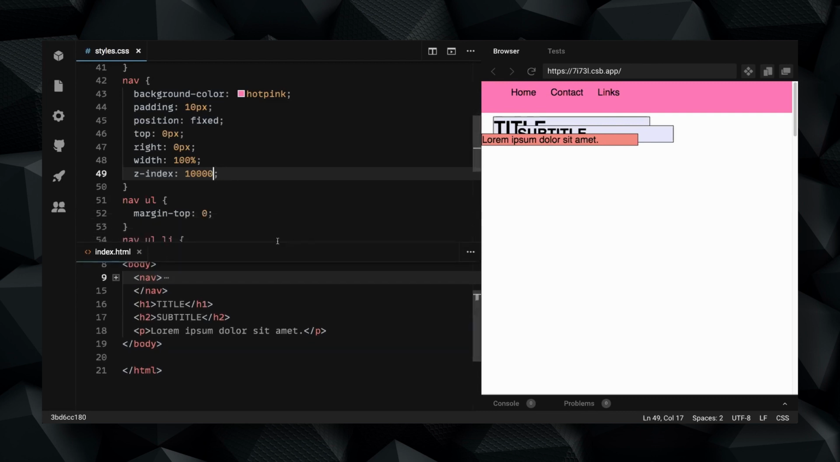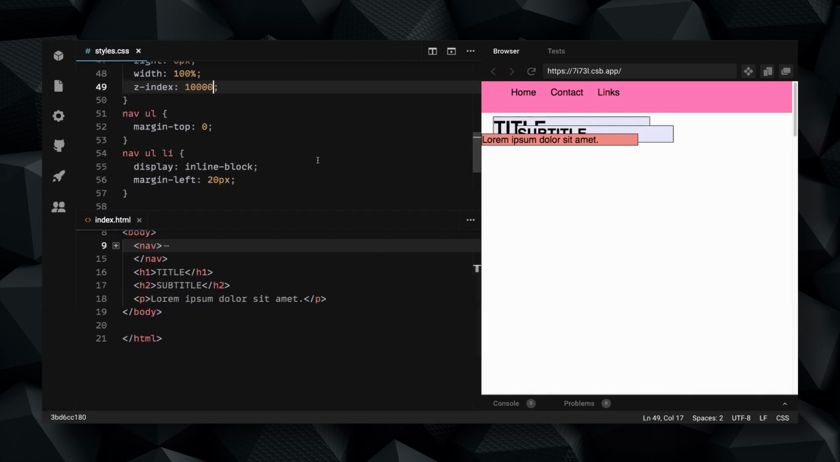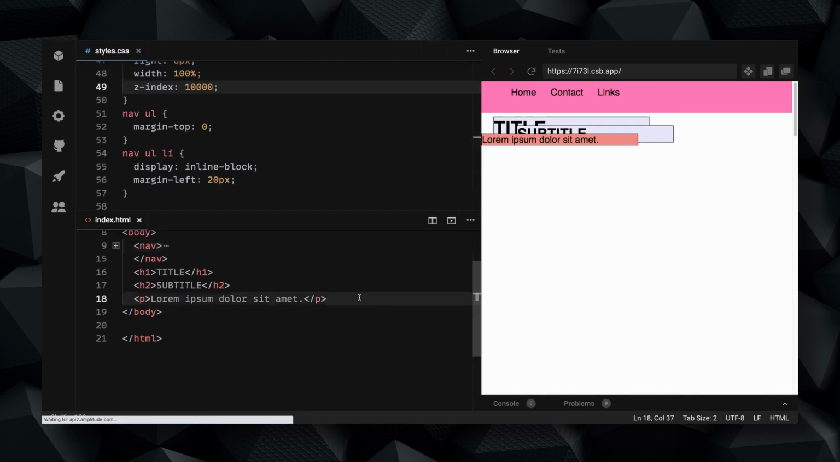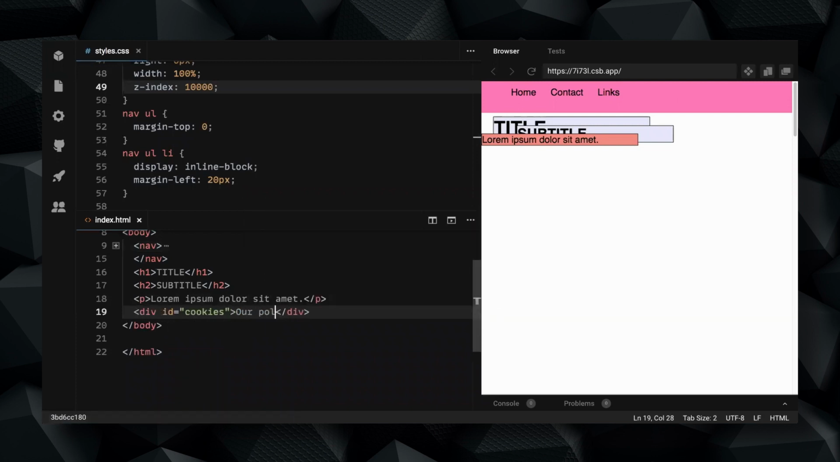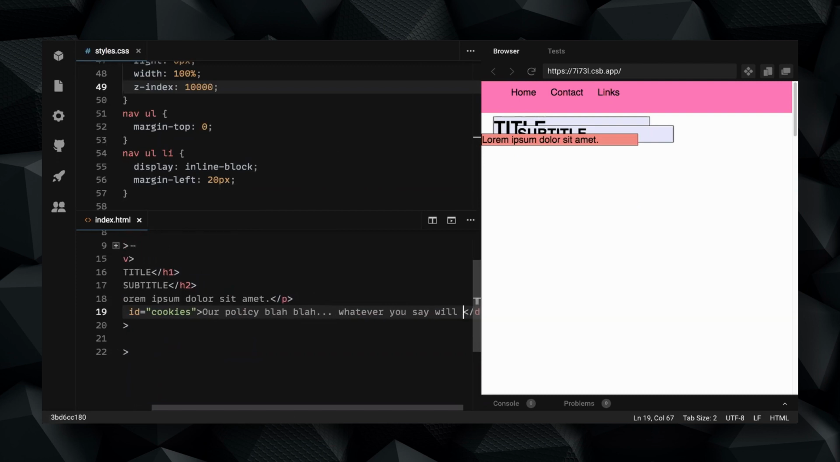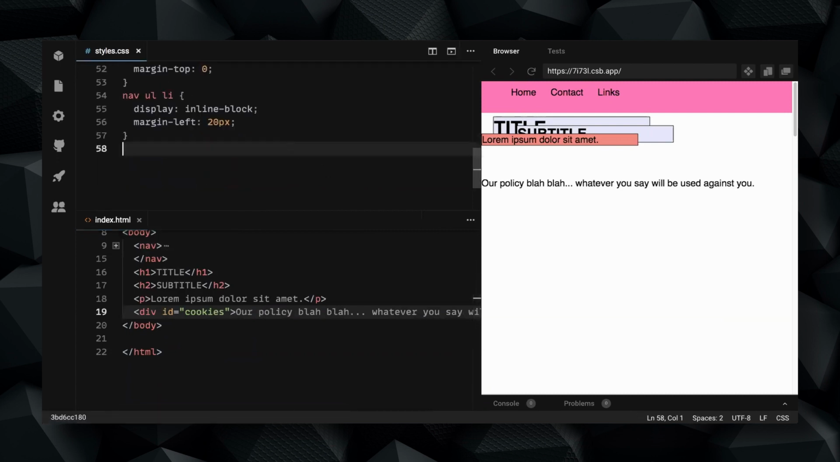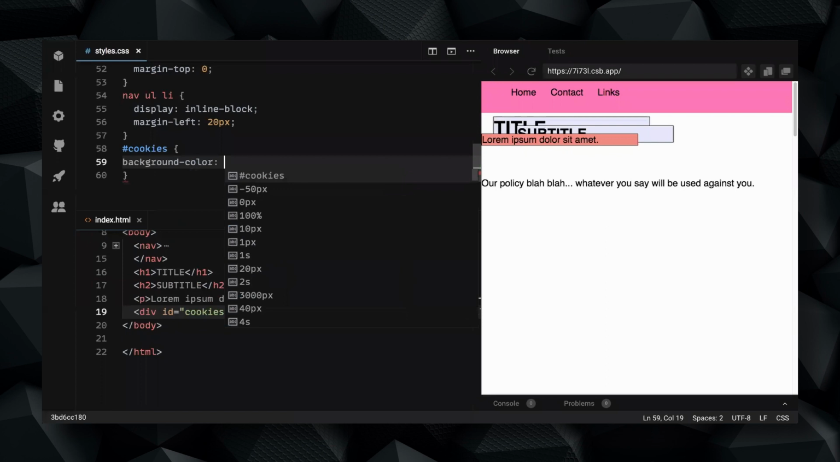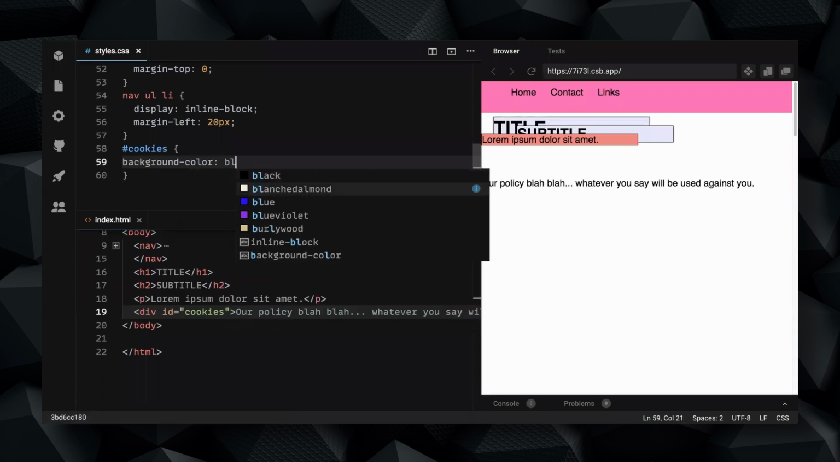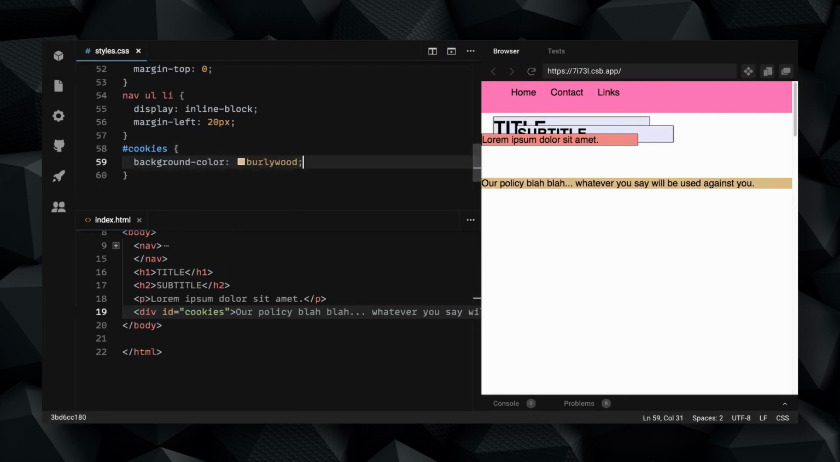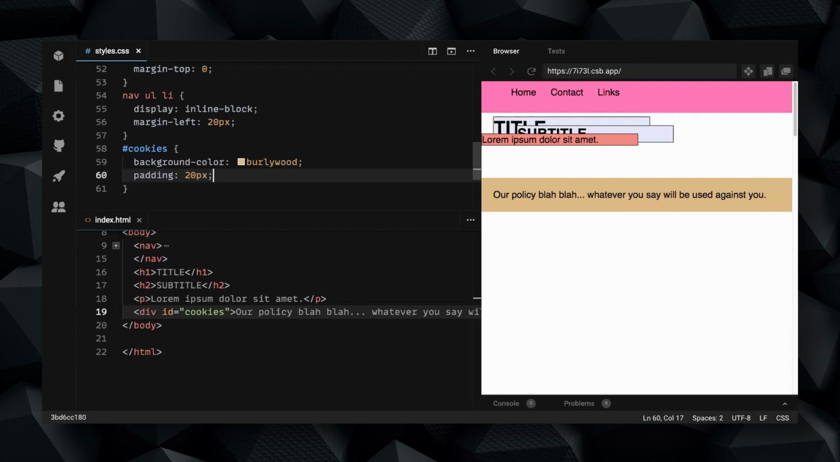So fixed, you've probably seen navigations. And as I mentioned earlier, you've probably seen how fixed is used for the cookies. So our policy, blah, blah, whatever you say will be used against you. And we have this cookie notice, which, let's say, we'll give a bluish background color, I don't know, and a large padding. And we want this to stick on the bottom. Most of the time you see the cookies on the bottom.